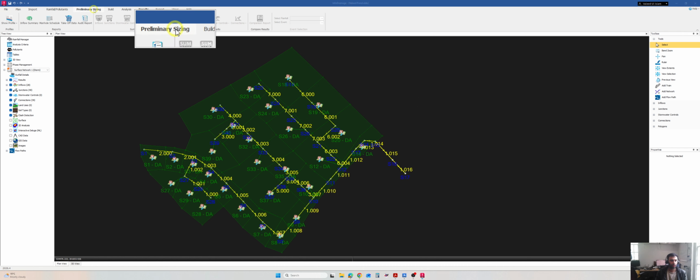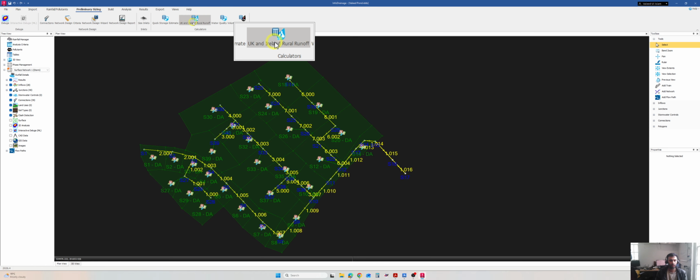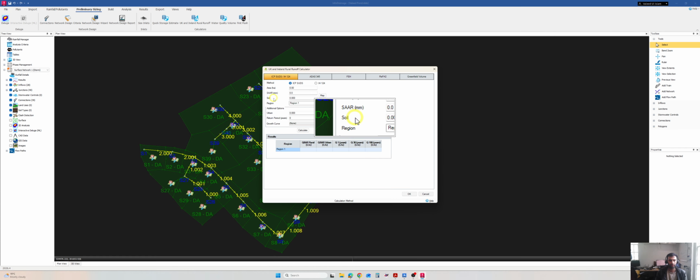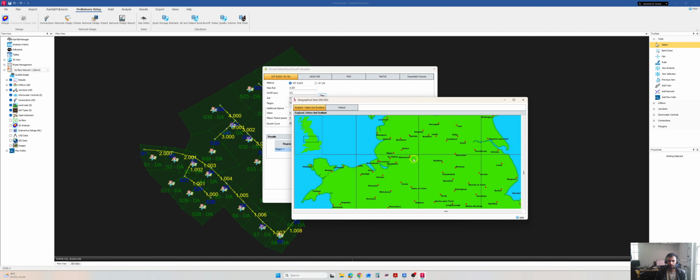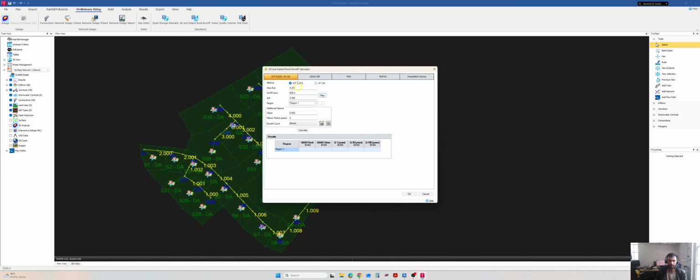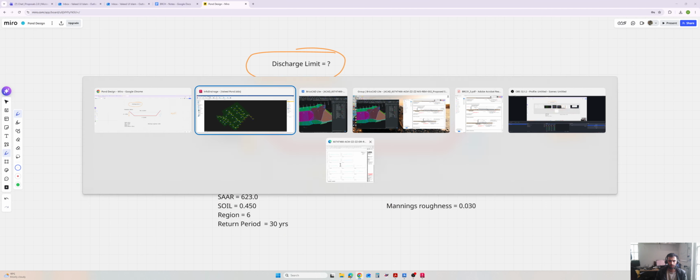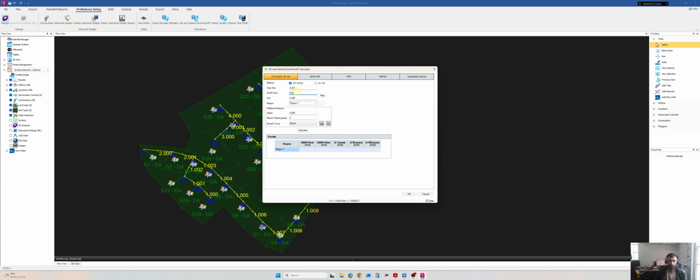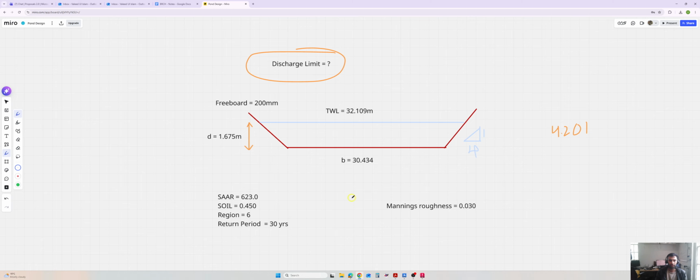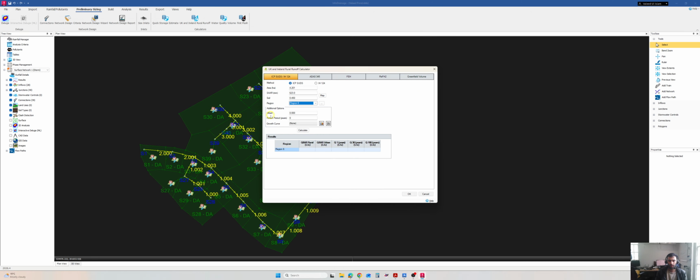And we will go to the top, Prelim Sizing, and from here you can see the UK Rural Runoff Area. From here we have 4.201, and then you can directly select your site location from this map. For example, any location you have, you select and this will be filled automatically, but I have my values here, that is 623. So 623, and the soil is 0.450 and region is 6, I guess. Yeah.